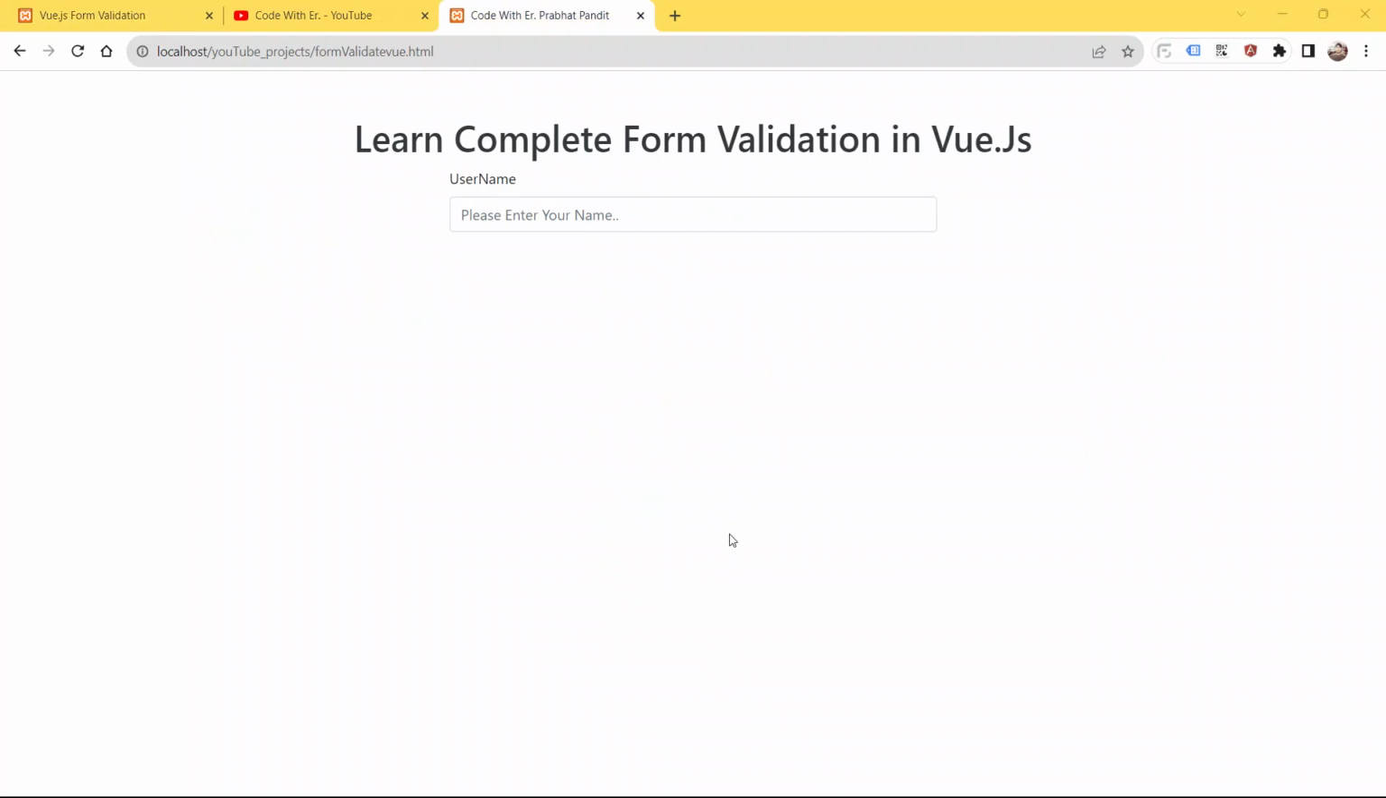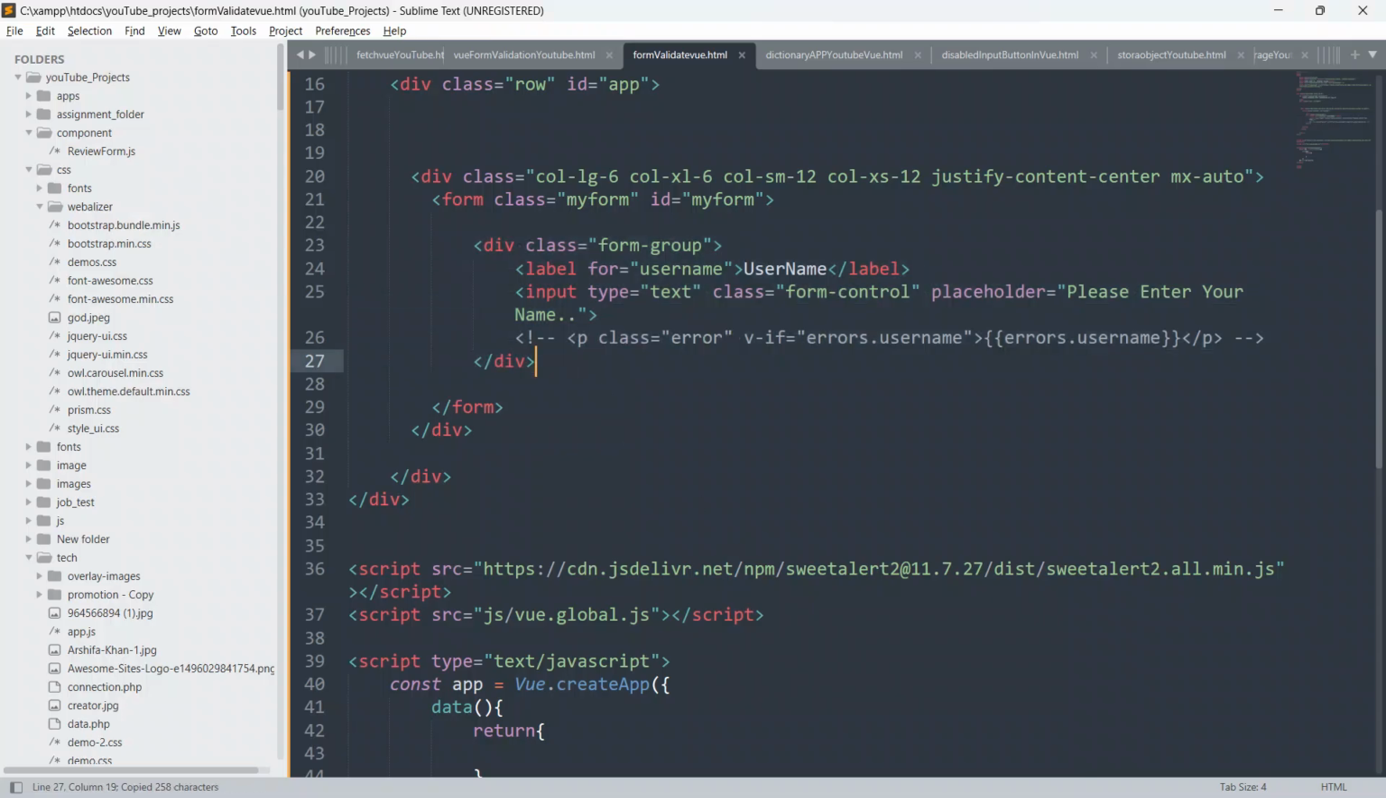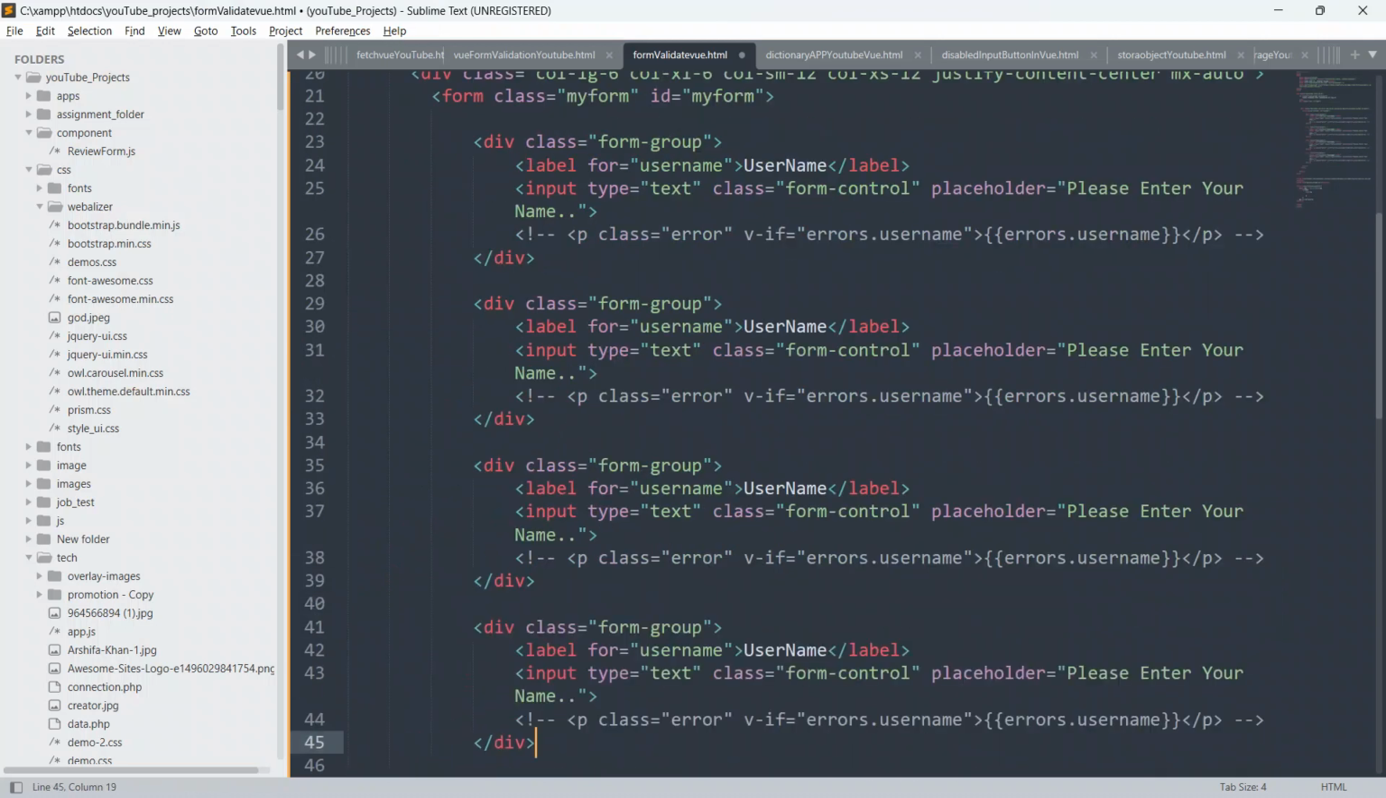Guys, I am just doing this to save our time. I have already explained you guys, this is nothing, this is just the HTML part. And I hope if you are learning Vue.js here, you must be well versed with the HTML part also, that is how to create a form, and all that. So save your code.